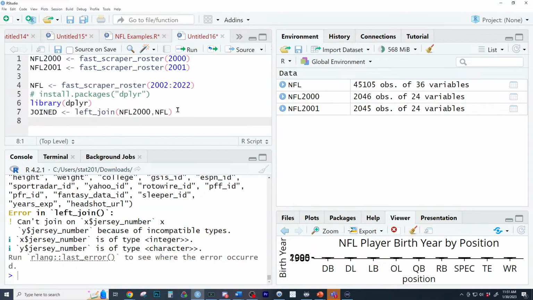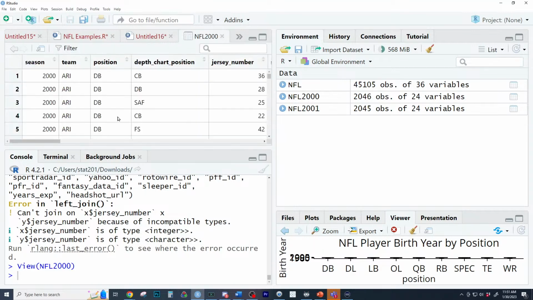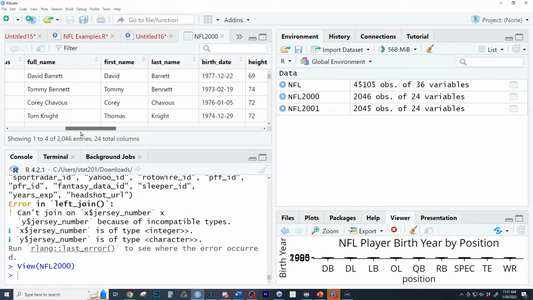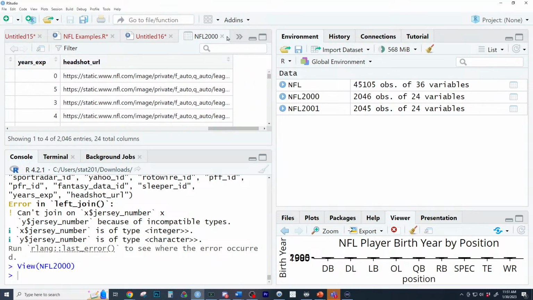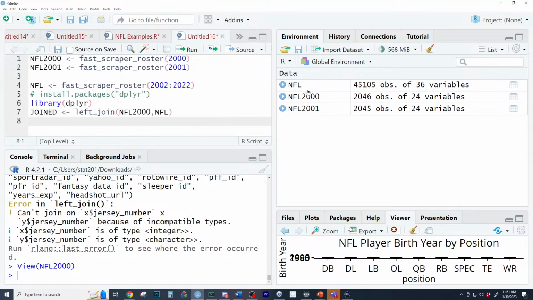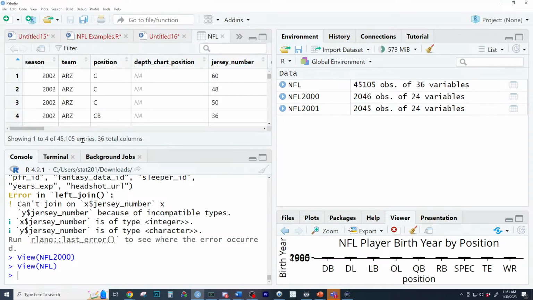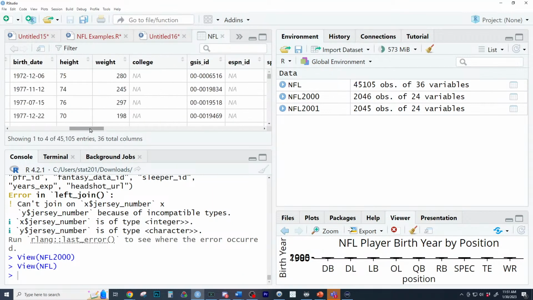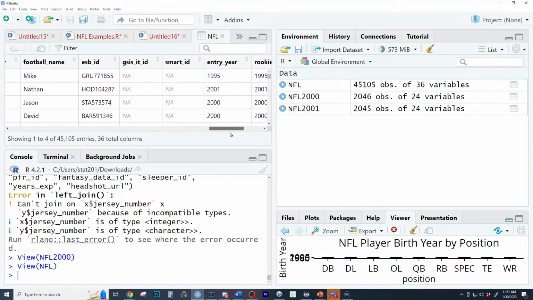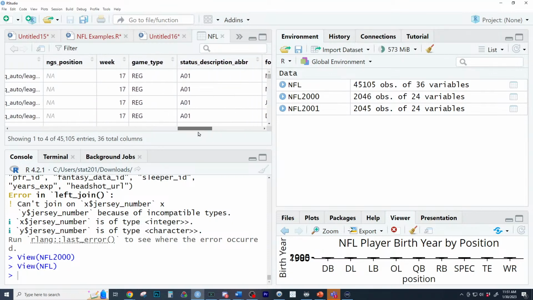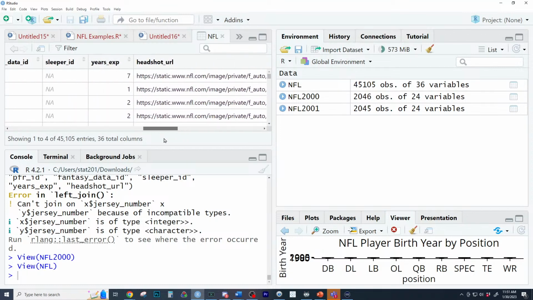They should not be changing the names of their data. We have season, depth chart, first name, date of birth, height, weight, all this other stuff. Headshot URL. Oh, that's cool. Season, team, jersey number. Well, you know, Brady didn't really do much his first 2 years. This is the bigger data set. There's the headshot URL.